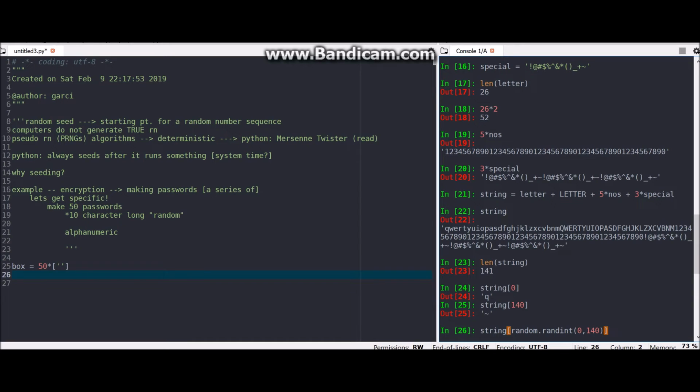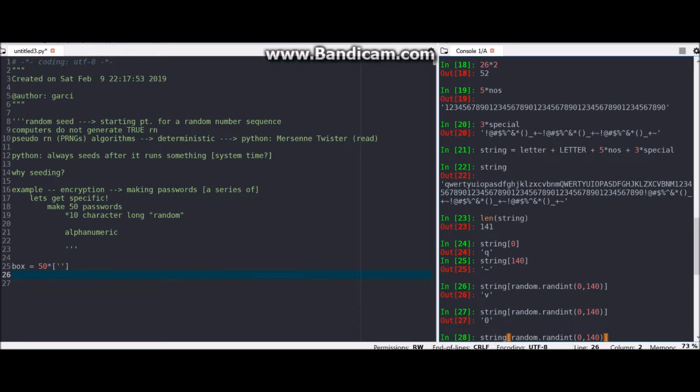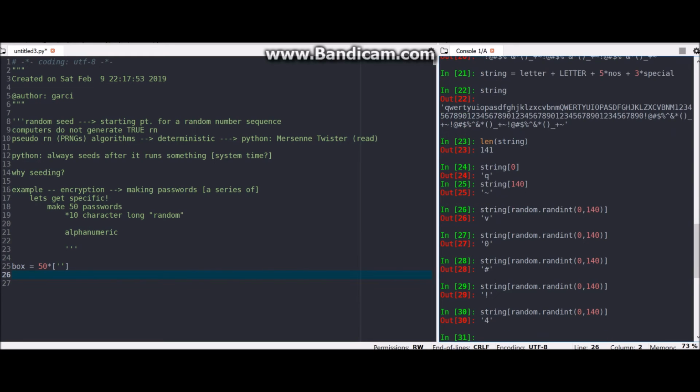So just to test it, we can run this command a couple of times. See, it chose this one, run it again, chooses a different character. So I think this would be a good way to choose our random characters. So now we can implement it in our algorithm for making passwords that are 10 characters long, right?